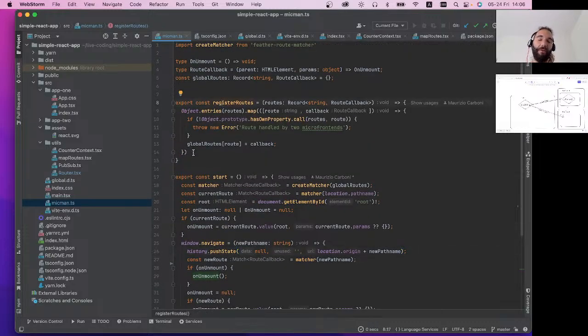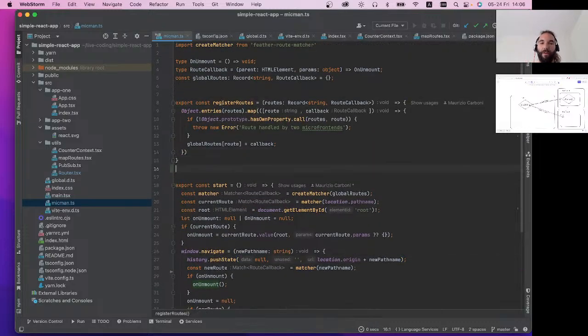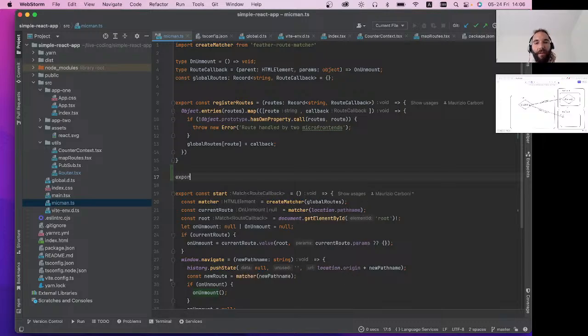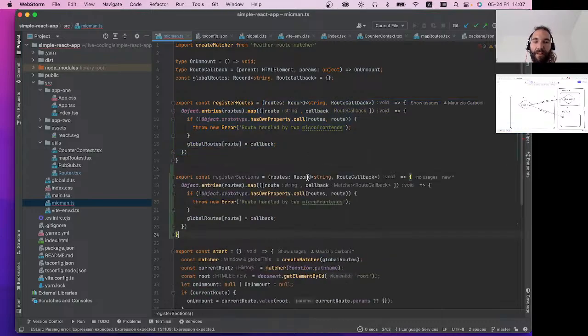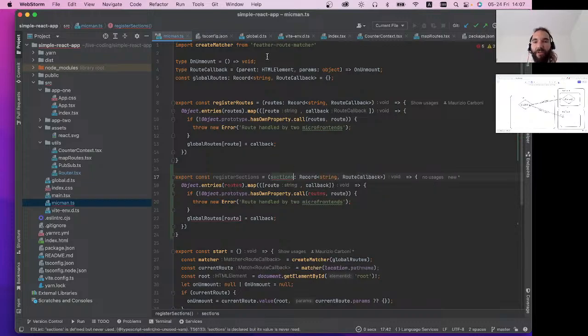So we have register routes. We can also have register sections. This can essentially be almost identical. So you will have a list of sections. Section callback is the same signature of our root callback.